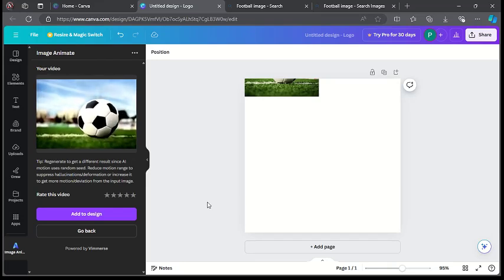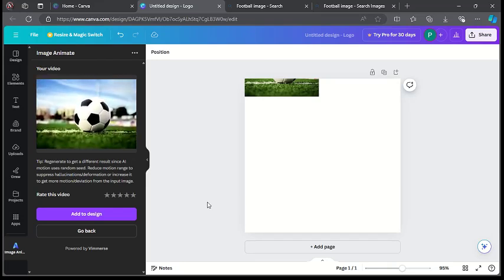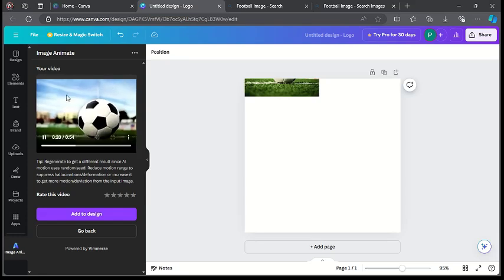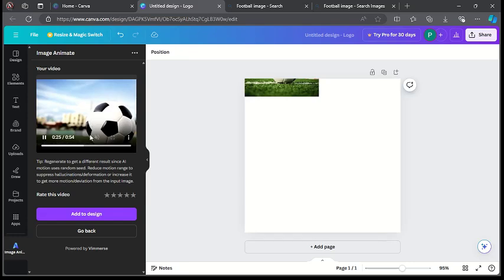Okay, so this is the end of the design. Compared to the ordinary image, you can see there's motion to this. You can see the movement. You can see the animated part of the image.